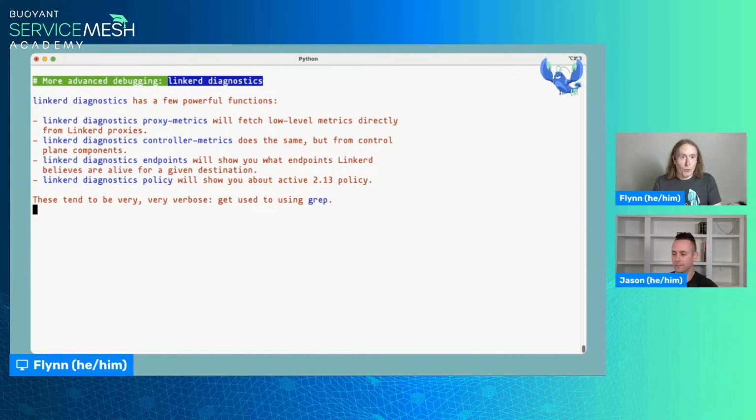All right. One more look here. We're going to look at linkerd diagnostics. Linkerd diagnostics is an interesting, powerful, and complex command. There are four different things that it can do. We're going to look at two of them and talk about the other two a little bit. linkerd diagnostics proxy-metrics fetches low-level metrics directly from the Linkerd proxy without requiring them to go through something like Prometheus. linkerd diagnostics controller-metrics does the same thing, but it's looking at control plane things rather than proxies for your application.